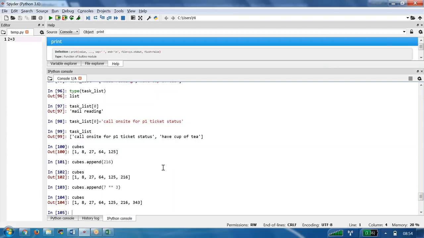Can I remove it? Yes. Let us try to see what method we are going to use for removing. Just try to identify it here.